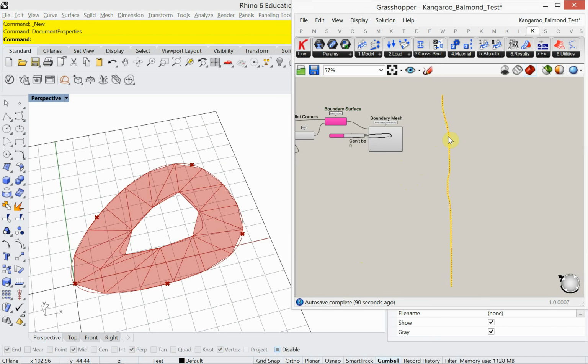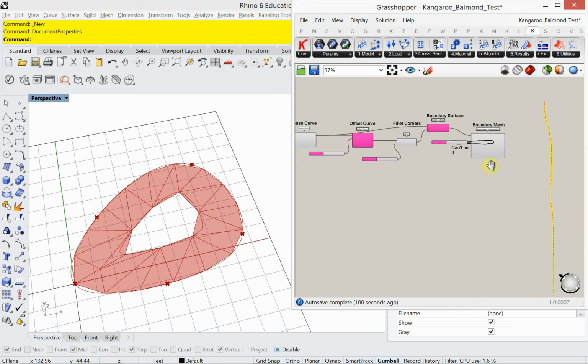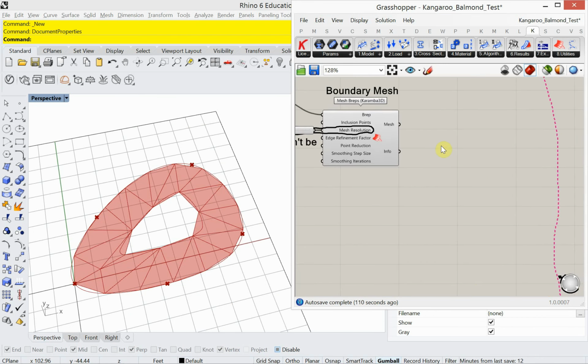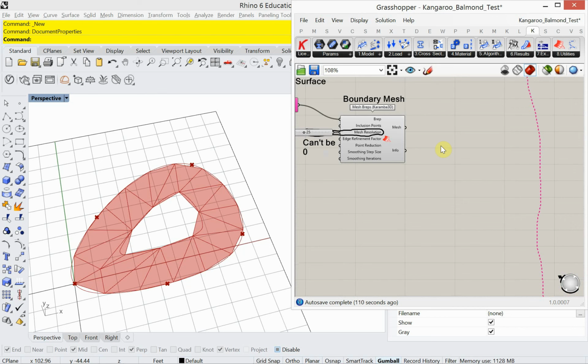Alright, so some other things before I go into the Kangaroo side of this. We're going to need to work with this mesh a little bit more. So I'm going to move this over. What you're going to want to do is explode this mesh so that you can get it down to at least its vertices, its points.